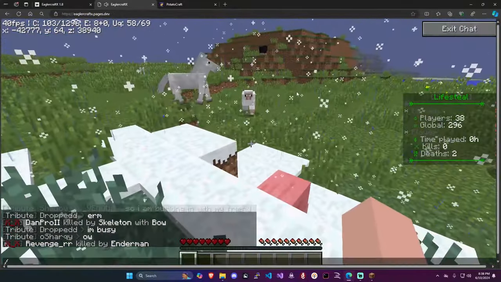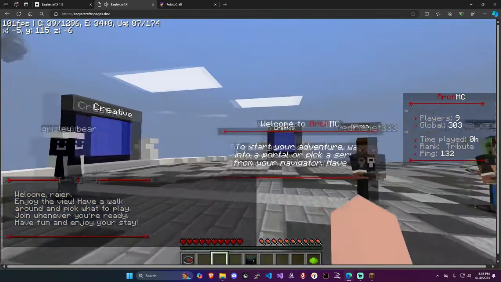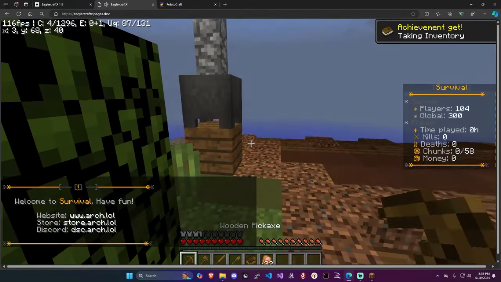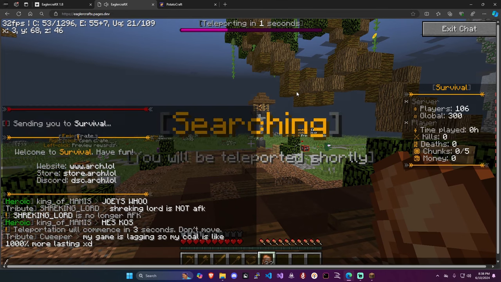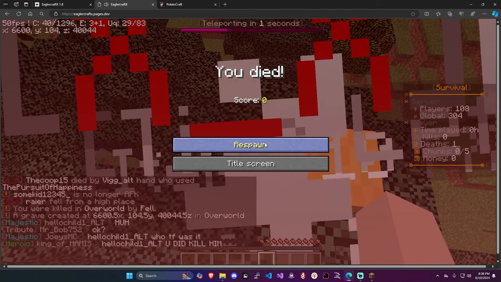But what really confuses me is if you do slash hub, and there's a survival game mode right there, and Lifesteal's right there. And if I go in here, yeah, it's the exact same. But can we TPA? Oh, we can, searching. Ow, I fell from the sky.